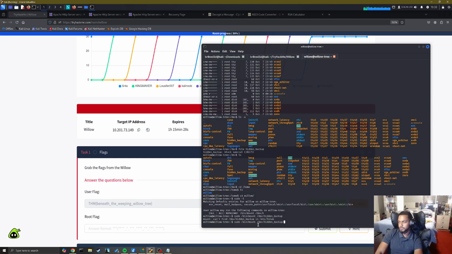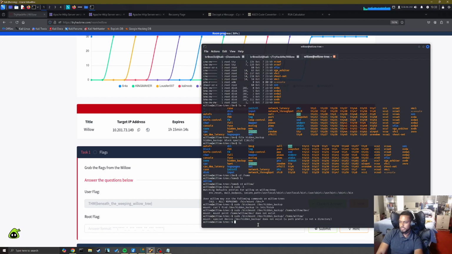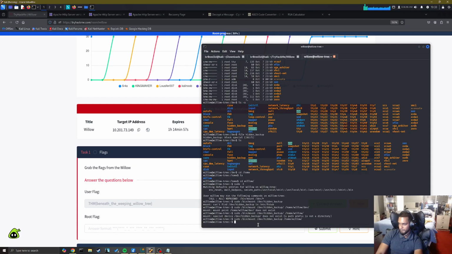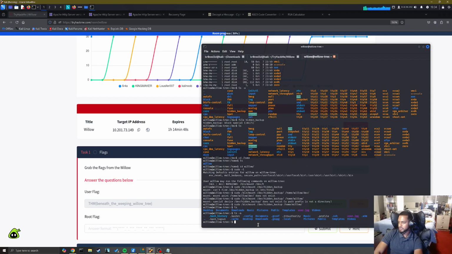Oh, I should probably put my location, right? Does it need to be like that? Oh, I should have made that directory. What if I just do this? Special device does not exist. A path prefix is not a directory. What am I? Oh, it's hidden, isn't it?